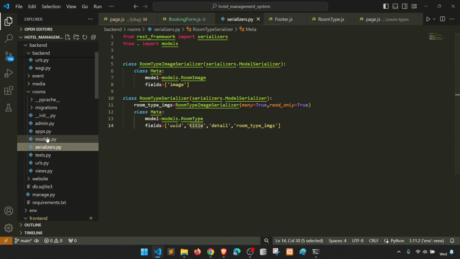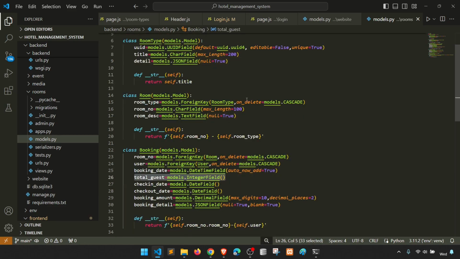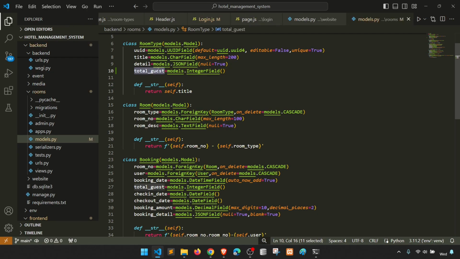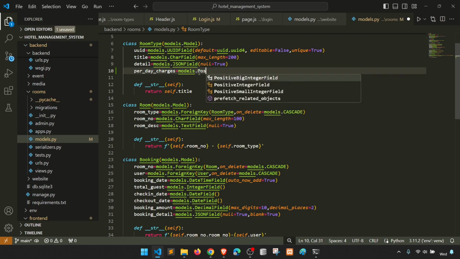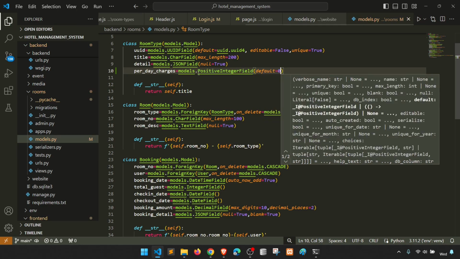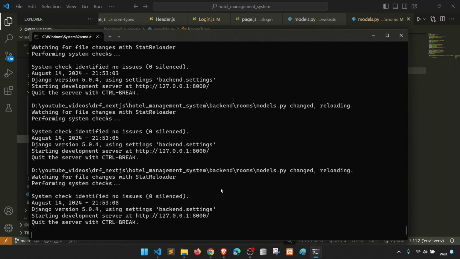So if I go here in our model, so for the room type we have to create the integer field, right? So here we will go, right, and we will say per day amount, right? Or we can say per day charges, right? And this will be positive integer field, right? And default we will say 0 because we have already data, correct? So now let's run the migration.